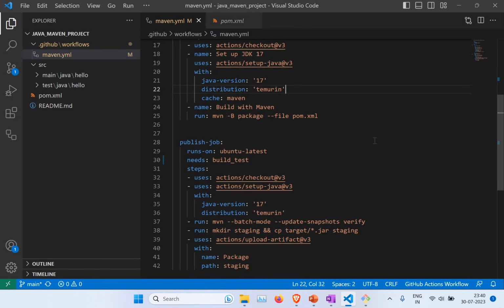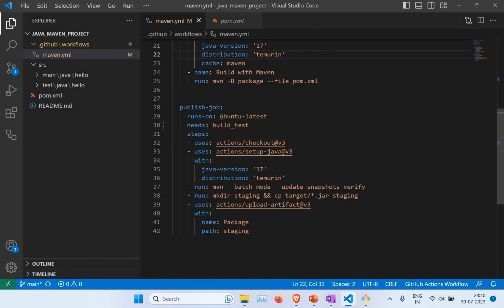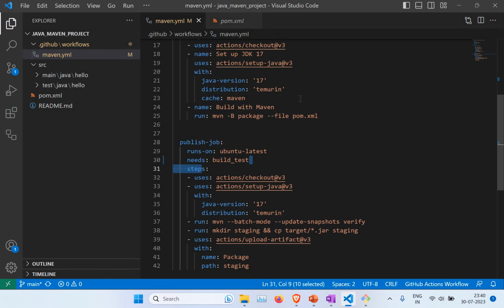And once you have the packaging done, we are going to do the publishing. So again, you are using Ubuntu latest, and you're defining the needs. This is because unless this stage is successful, this job should not be started.